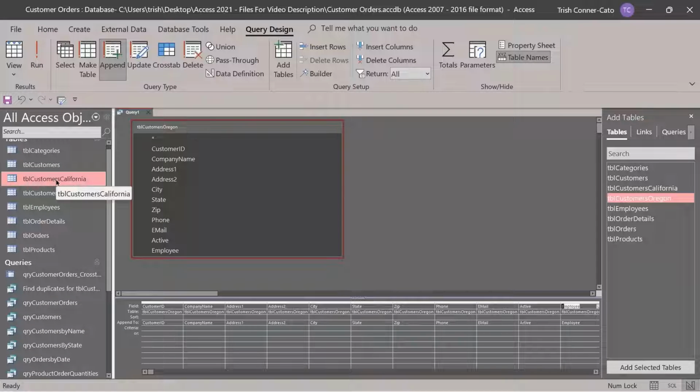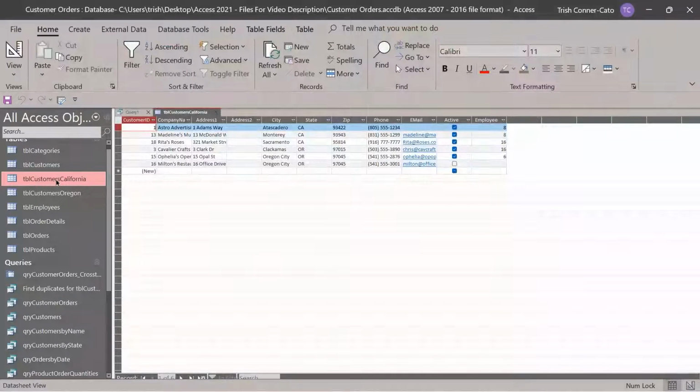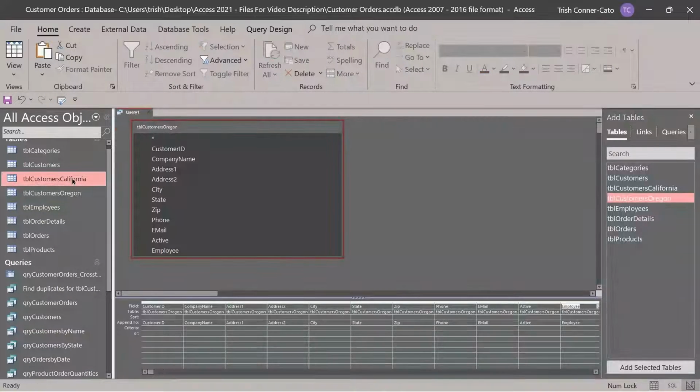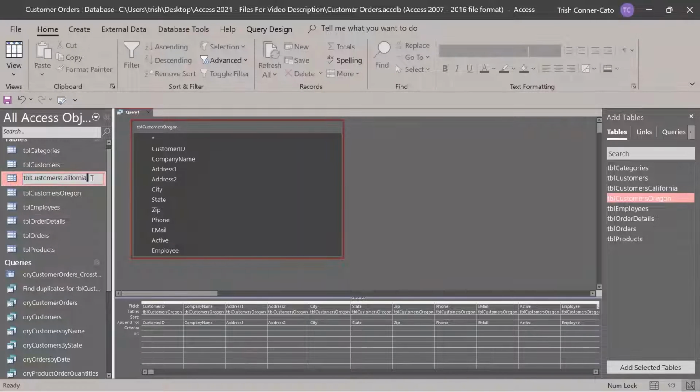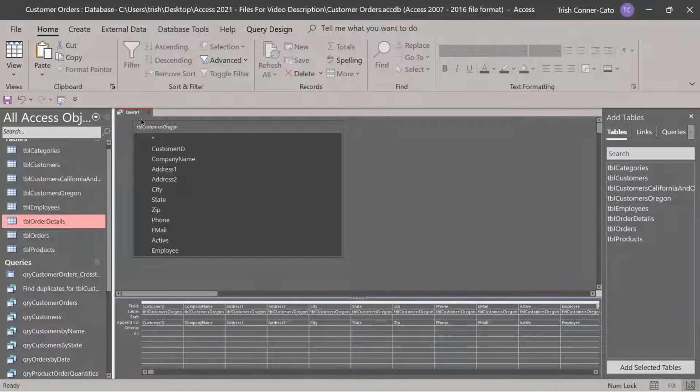And now if you open your Customers California table, you'll see the Oregon customers are in there as well. And so I'm going to close that table and I'm going to rename it by right-clicking on it and choosing Rename. And at the end of it, I'm going to just type and Oregon. And click away from it. So that is an append query. The query results are appended into an existing table in this database or in another Access database.